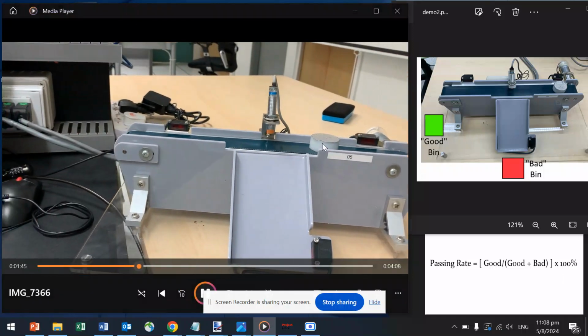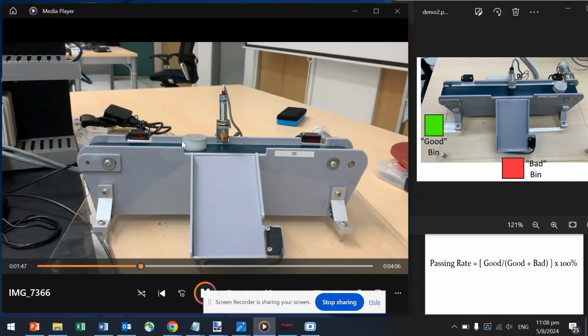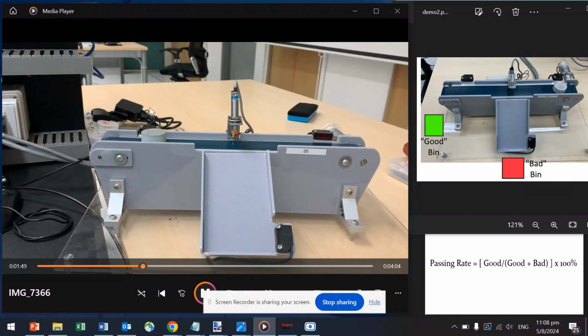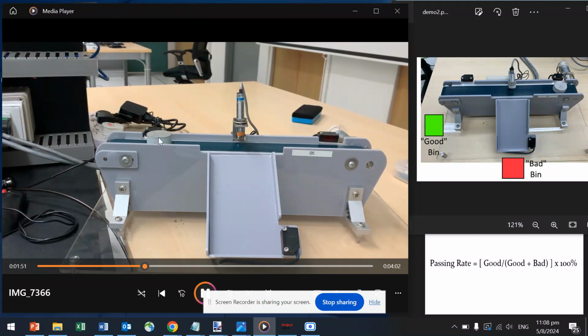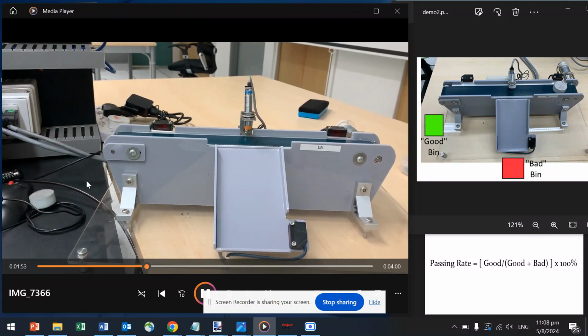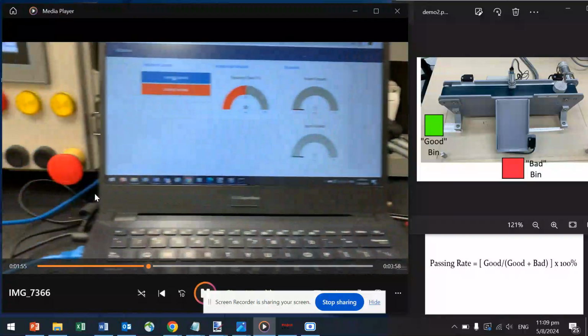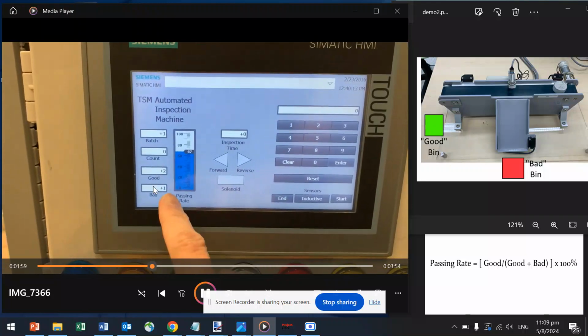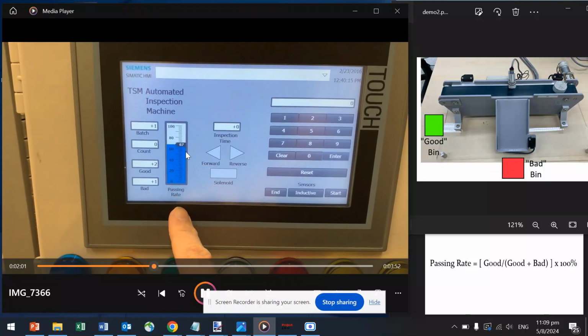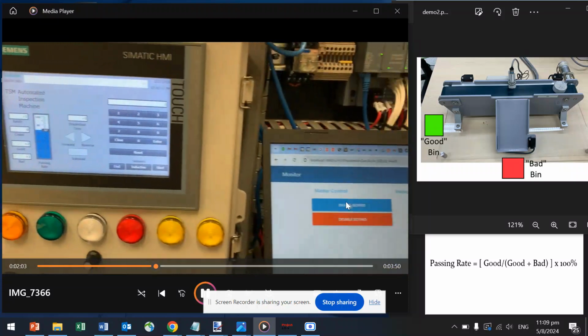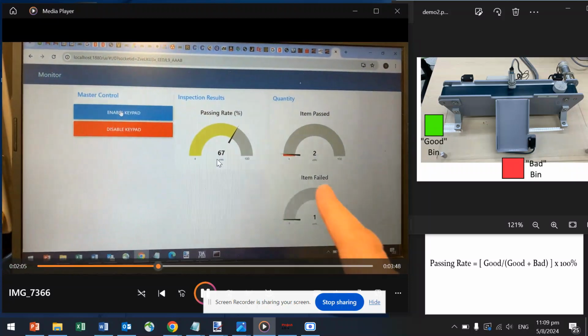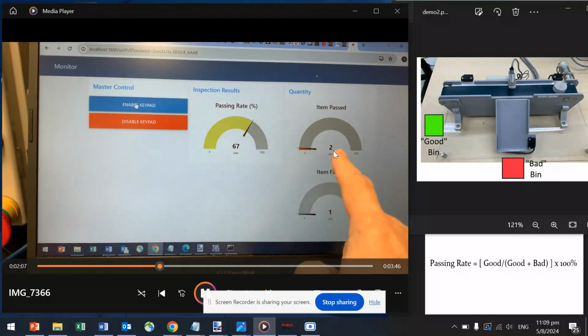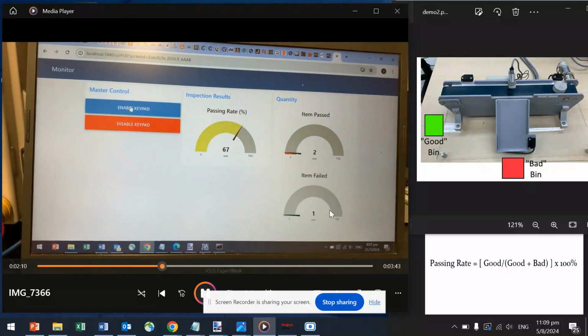Now let's take a look at the third item. It stops there, is inspected, and the result is pass. Now there will be 2 good items. Out of 3, 2 pass. So the passing rate is 67%. 2 pass, 1 fail.